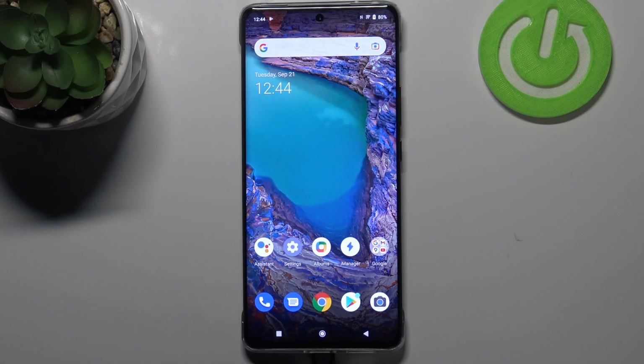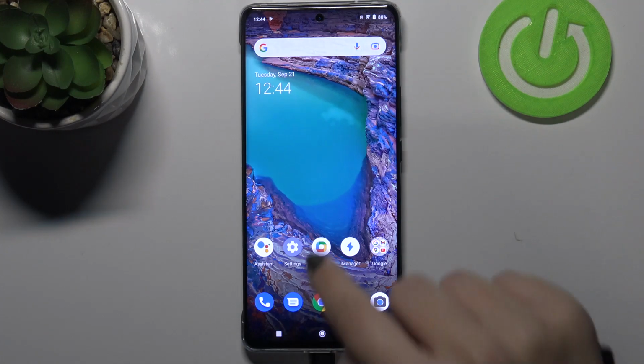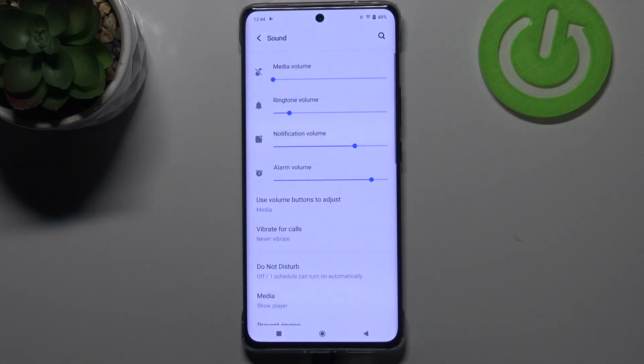Hi everyone, in front of me I've got a VIVO X60 Pro and let me share with you how to change the ringtone on this device. So first of all, let's enter the settings and now let's tap on sound.